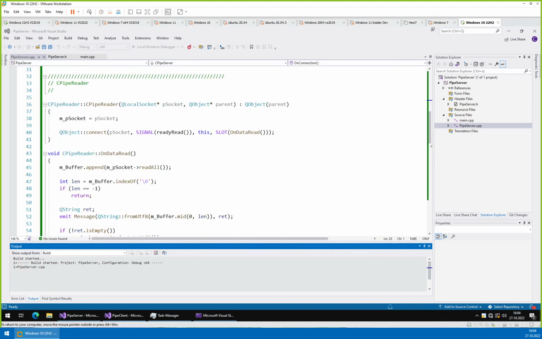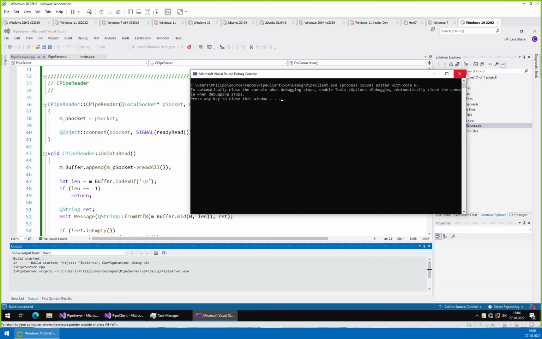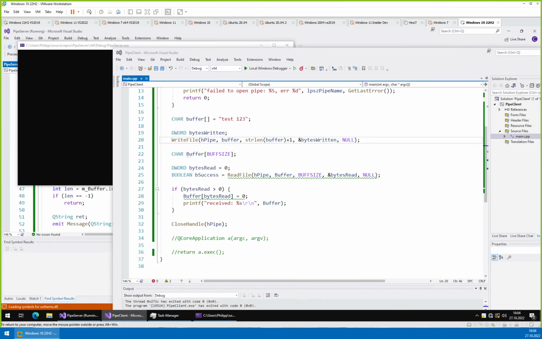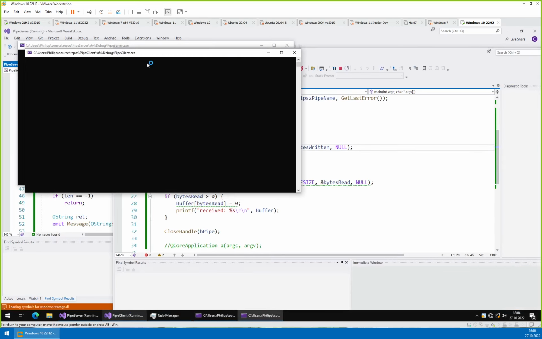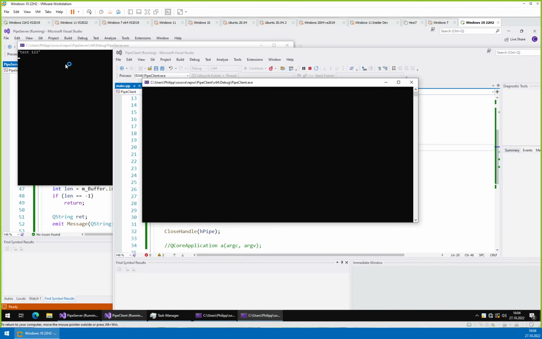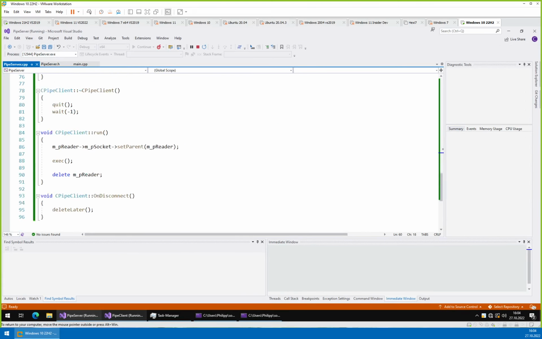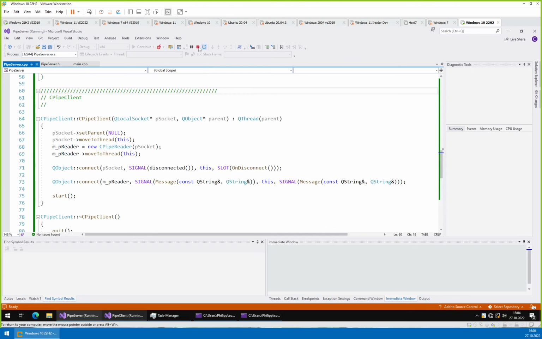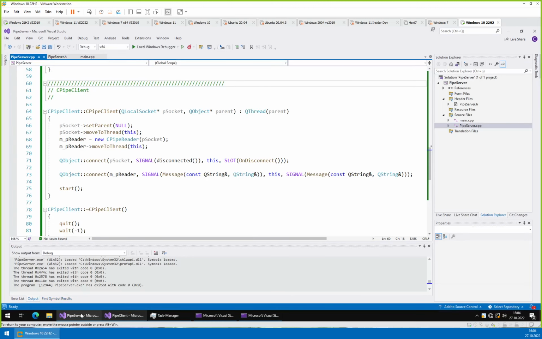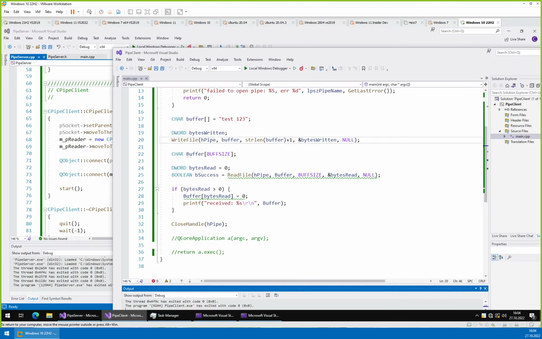If this will change anything. Okay, this way it worked fine. On this end it received the message, but without specifying that it should be a queued connection, that probably will make trouble.